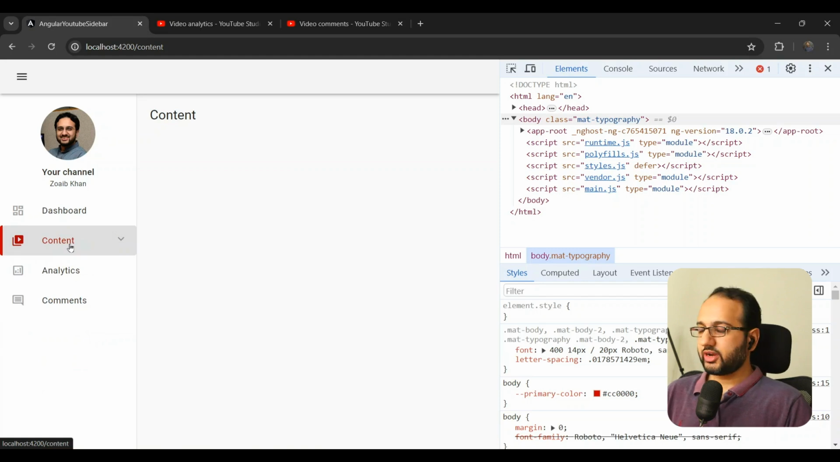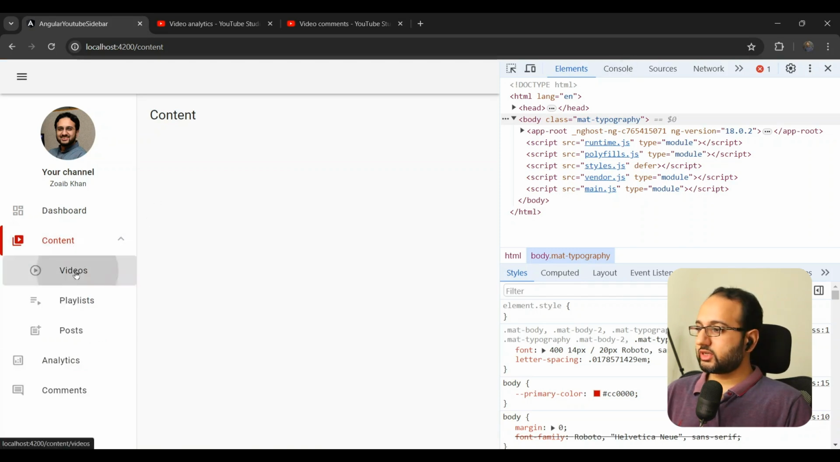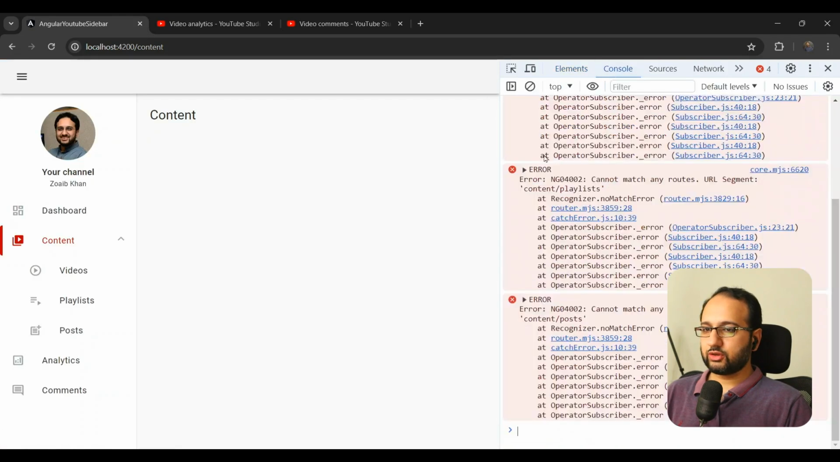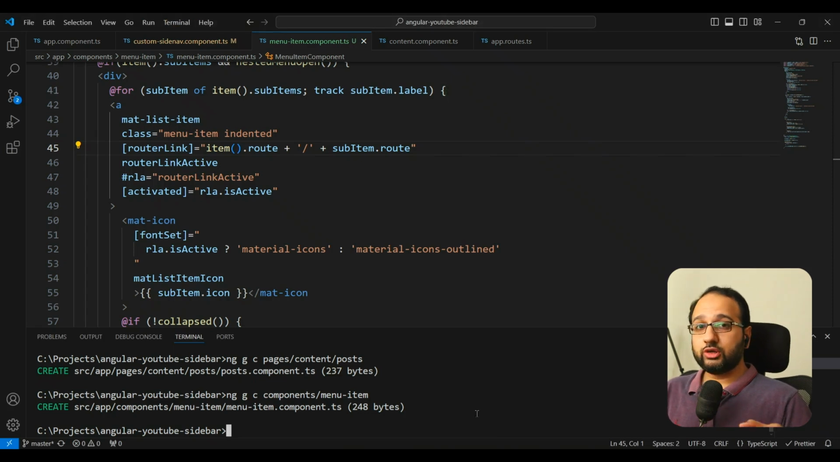All right, great. So this looks fine, but you'll notice that when we click on any of them and you go in the console, it says that you cannot match any routes. That is because we did not add any routes for these child components. So along with the routes, we also need to create the components for this. So let's create the pages for these.